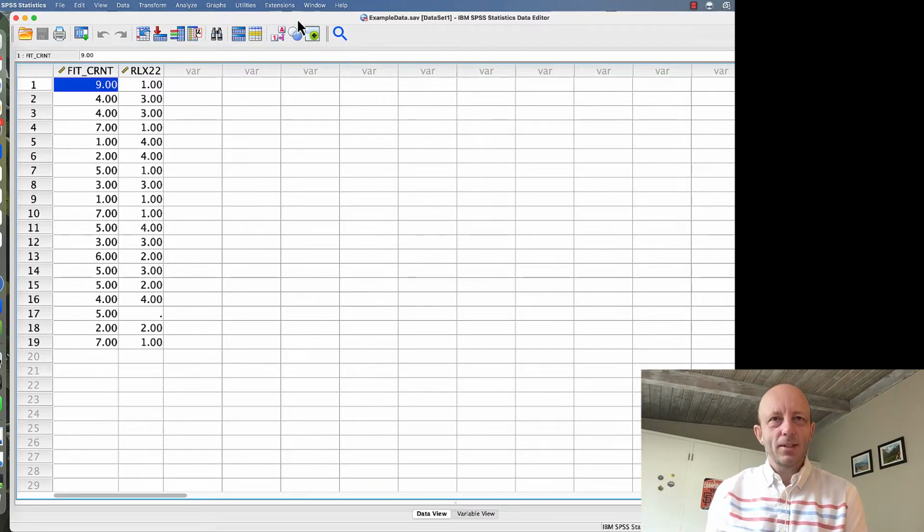Okay, so this is real data that I pulled from a subset of one of our samples of CSUN students. We asked them some other stuff too, but I pulled these two out. The first one is how physically fit do you think you are currently? And the second one is, are you unable to relax? That second one is from a larger anxiety scale. So if you're unable to relax, that's a symptom of trait anxiety.